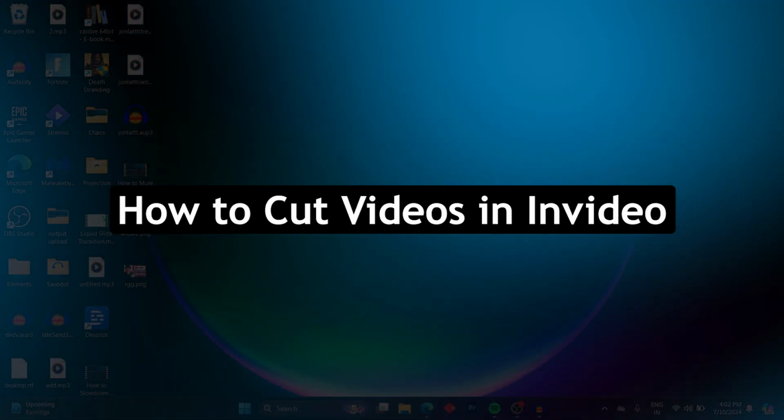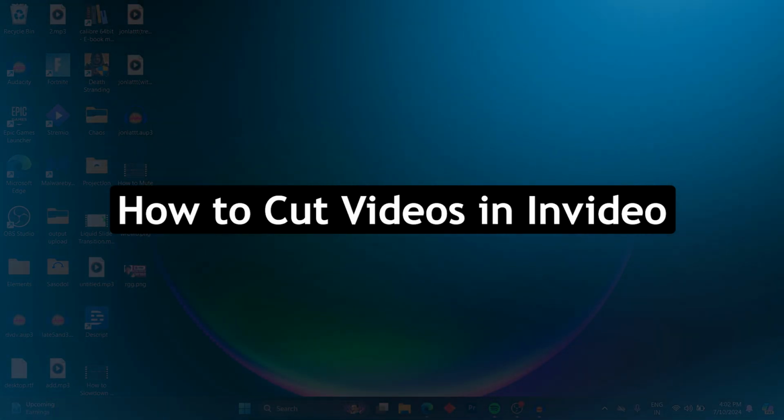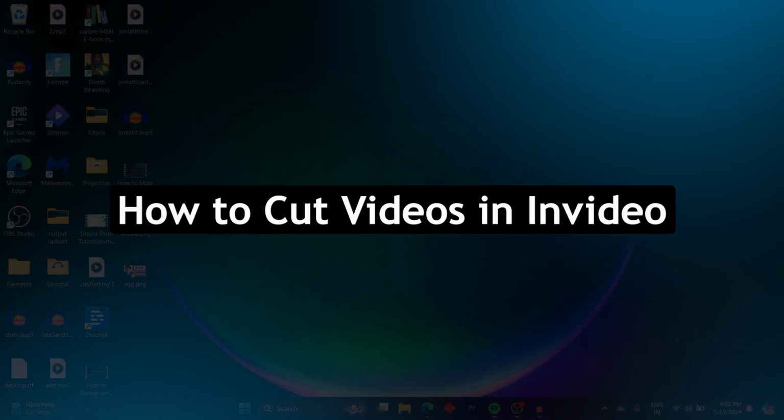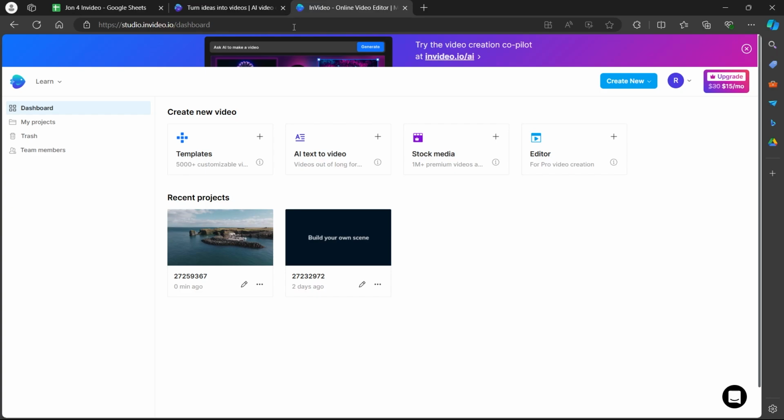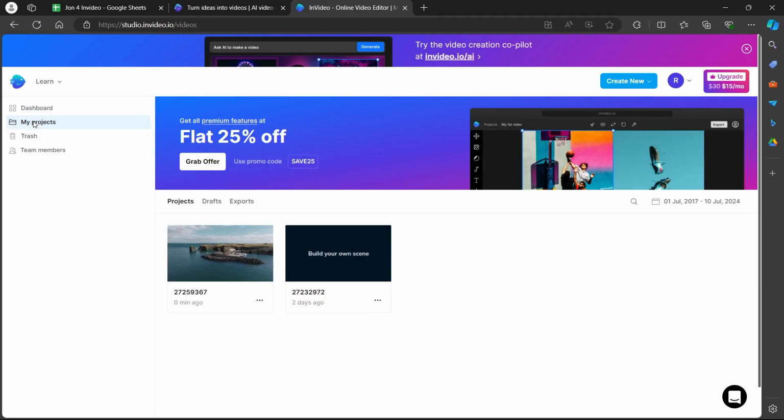Today I will show you how to cut videos in Invideo. In order to do this, first of all, navigate to any browser on your PC. Go to the search bar, type in studio.invideo.io, log in using your user credentials and you'll be on your dashboard. Under your dashboard, select My Projects.